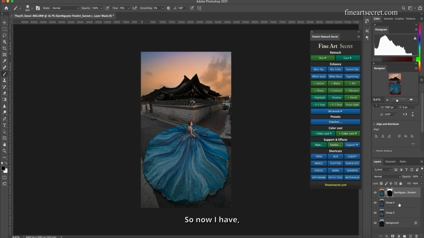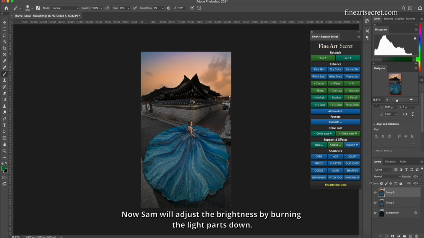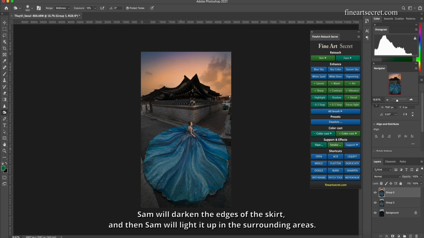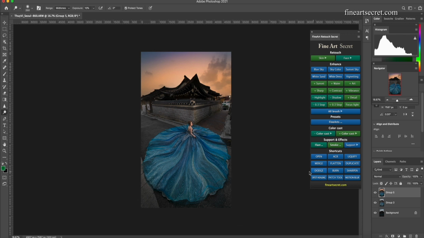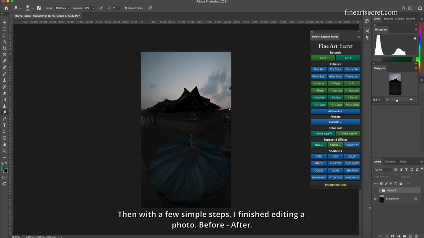So now I have Step 1, my subject is beautiful. Step 2, I already have the color. And the third step is the light and dark. Now Sam will adjust the brightness by burning the light parts down. Then with a few simple steps, I finished editing a photo. Before, after.